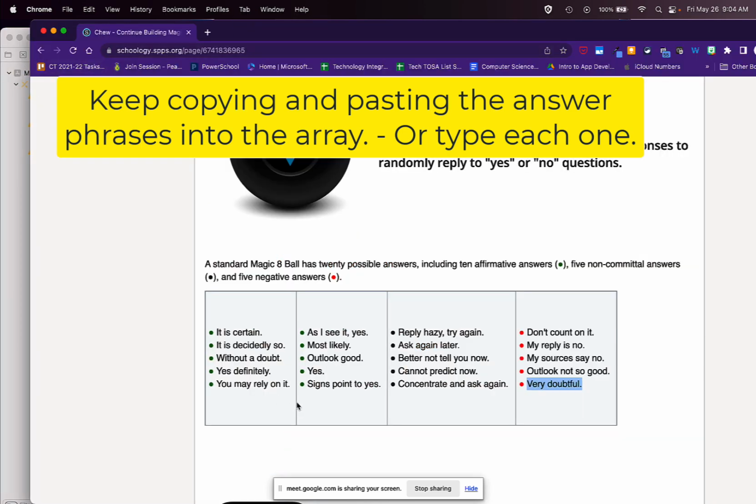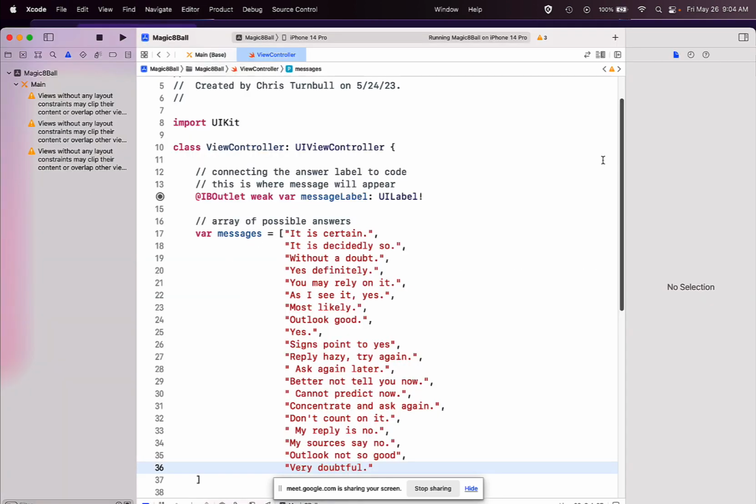All right, so we've got our 20 different statements. Again, we've got 10 kind of yes type answers, 5 maybe check again sort of answers, and 5 no type answers for our Magic 8 Ball to respond to our yes and no questions.